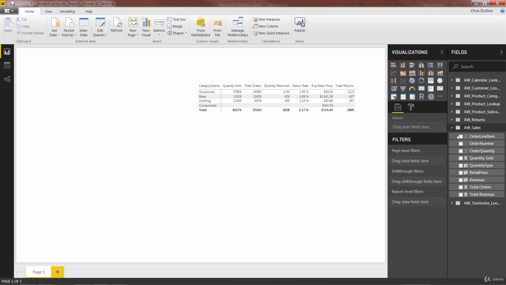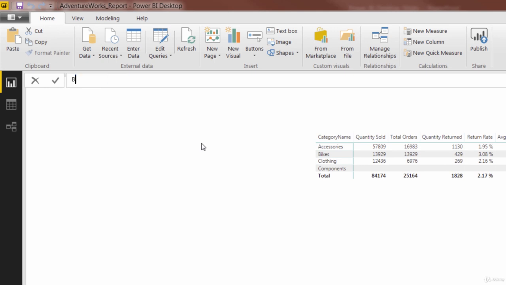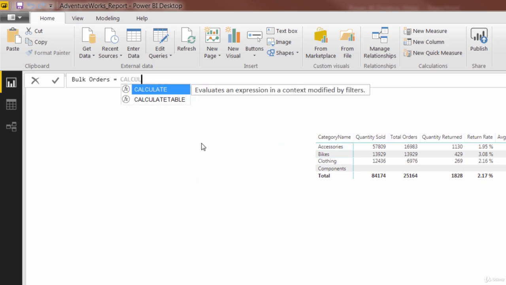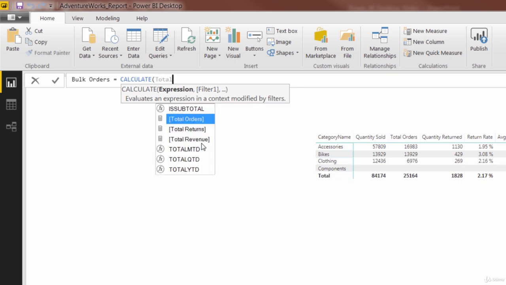Let's right click, add the new measure. And I'd like to name this one Bulk Orders, even though realistically an order size of 2, you could argue isn't really bulk, but let's not worry about that. So Bulk Orders equals CALCULATE. First argument is my expression. So what am I calculating here? Well, I'm calculating my total orders measure that I've already defined.